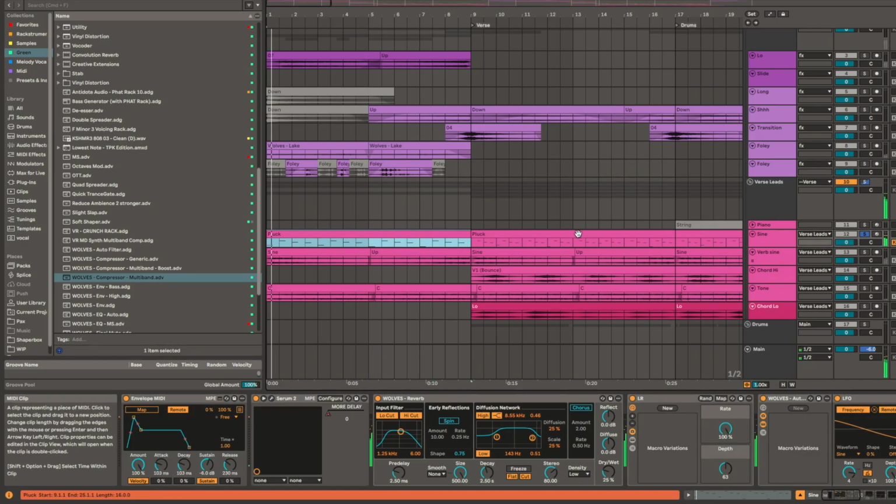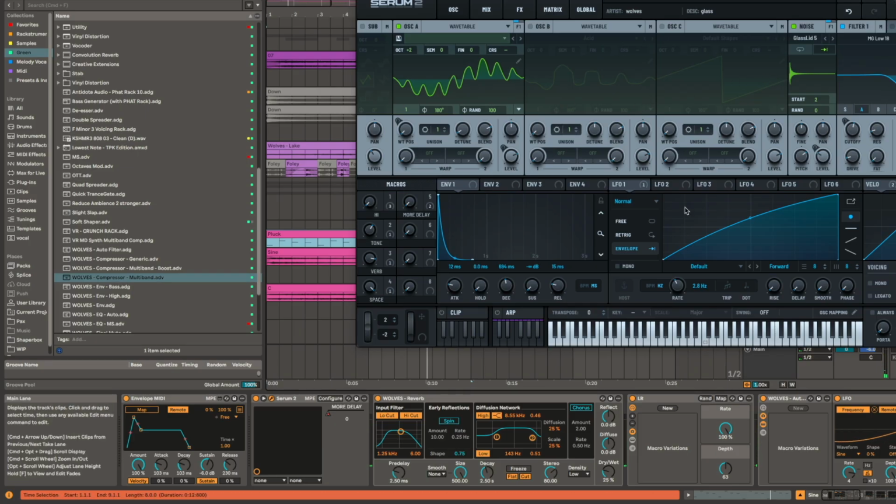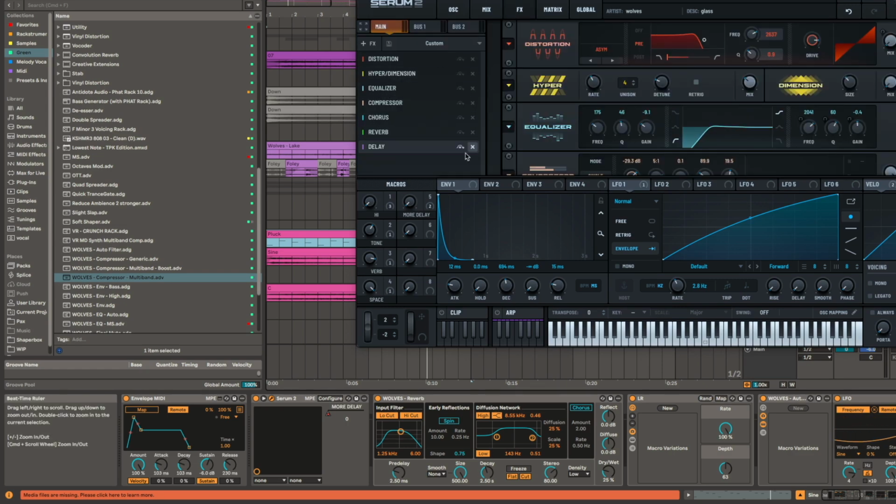This lead pluck. This is a bell preset I made. It's pretty simple. It's just a lot of sine waves with a low pass. And then standard effects, distortion, with delay, reverb.